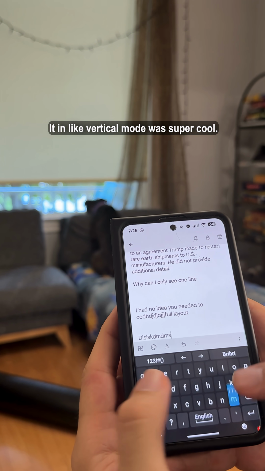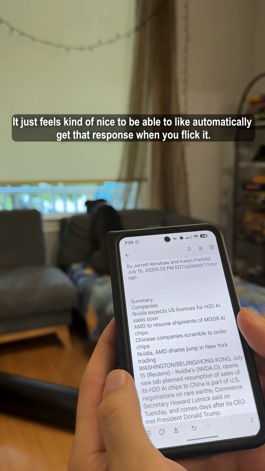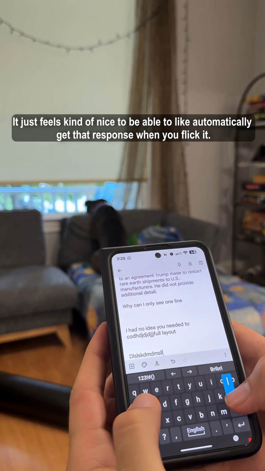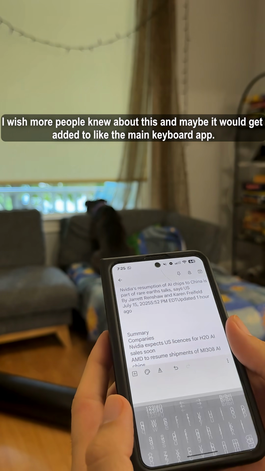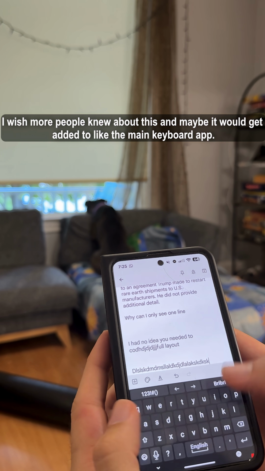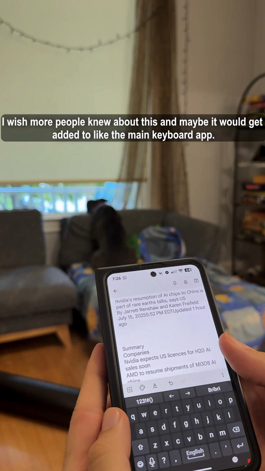Even using it in vertical mode was super cool. It just feels kind of nice to be able to automatically get that response when you flick it. And you're like, this is kind of neat. I wish more people knew about this and maybe it would get added to the main keyboard app.